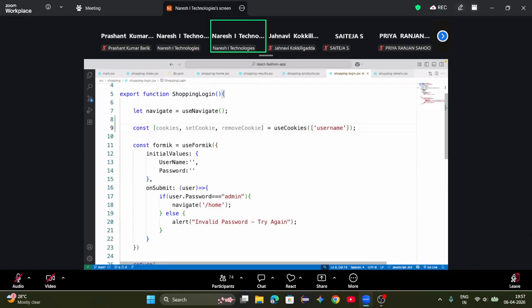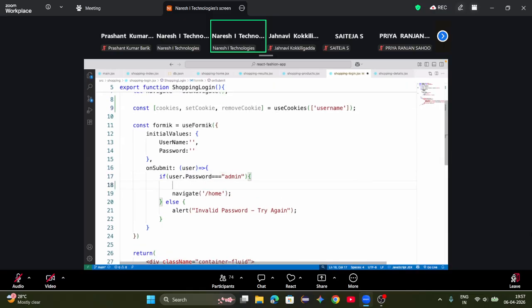Okay, what should happen? When password is matching, then we will use setCookie and the cookie name is username. Into that, we will put the username. Whatever username is entered, we will put it.